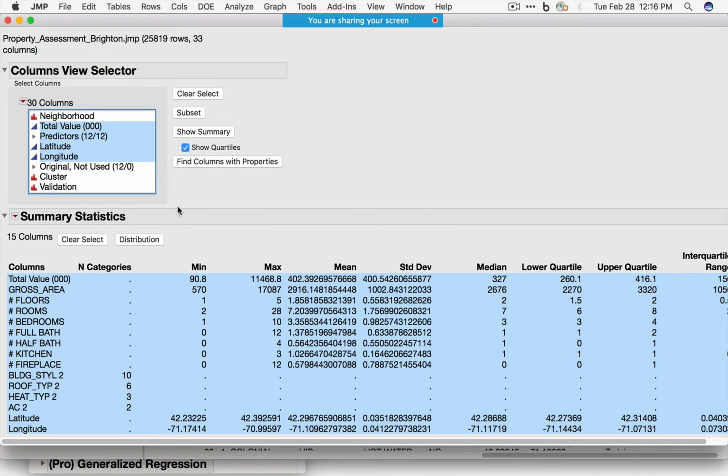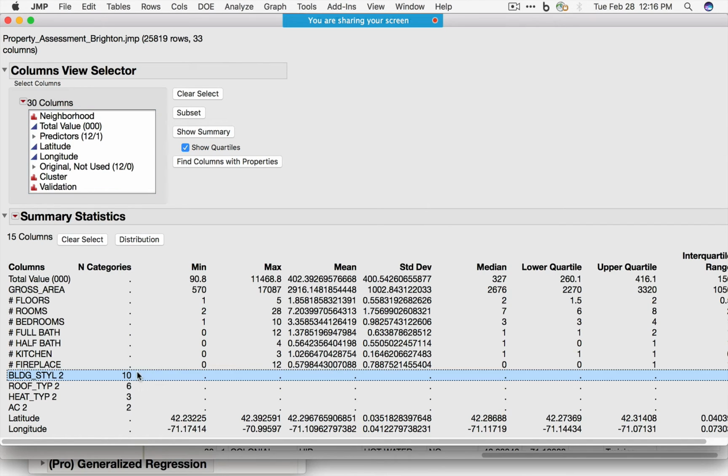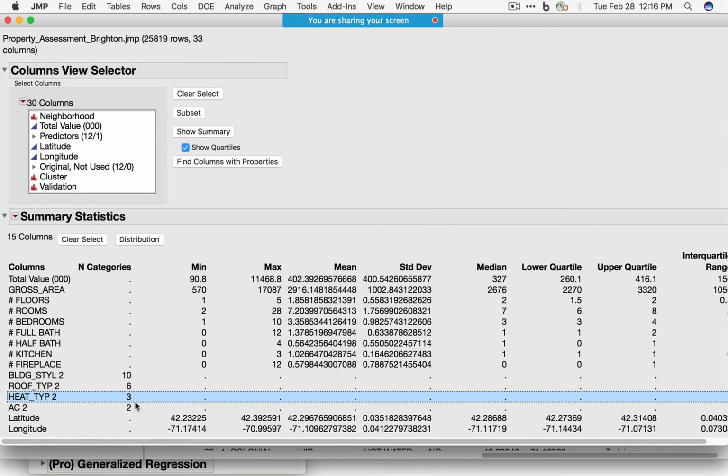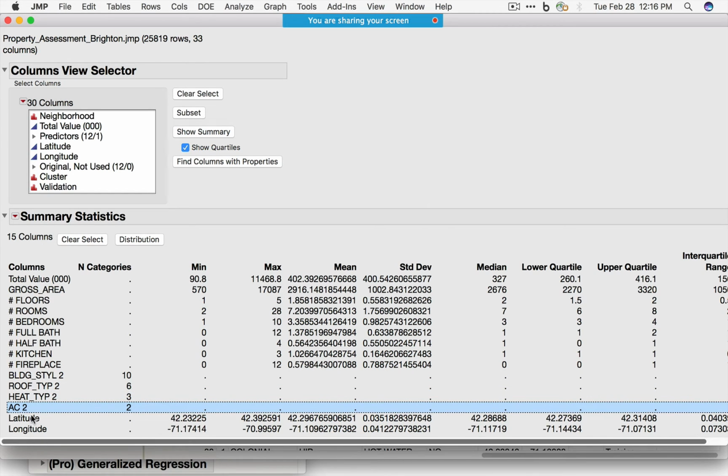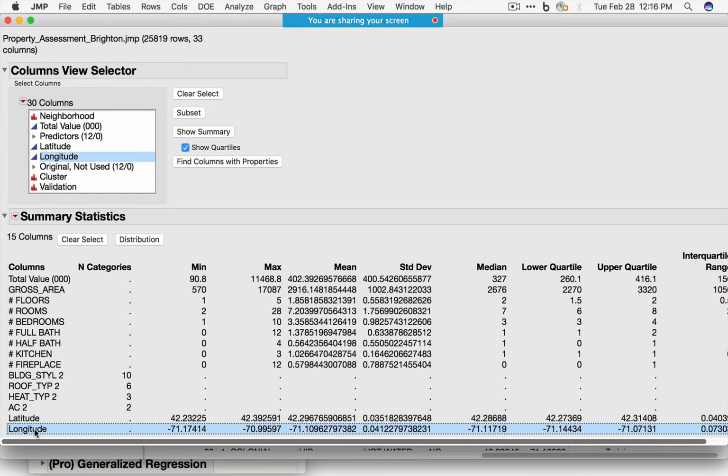And we won't spend a lot of time on data preparation or data exploration here, but this is one of my favorite features. I'll hit Clear Select. So we can see the range of values for each of the continuous variables. We can also see the number of categories for each of the categorical variables. We see latitude and longitude down at the bottom. We can look at the mean versus the median to get an idea whether the data might be skewed. We can also look at the interquartile range. So this is looking at all of the data.